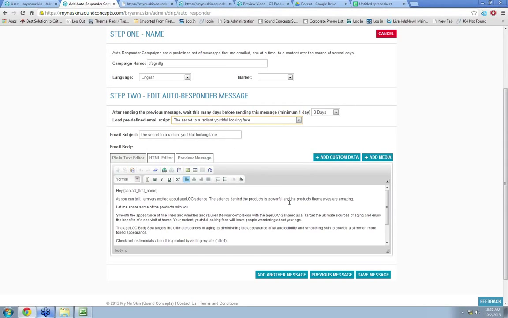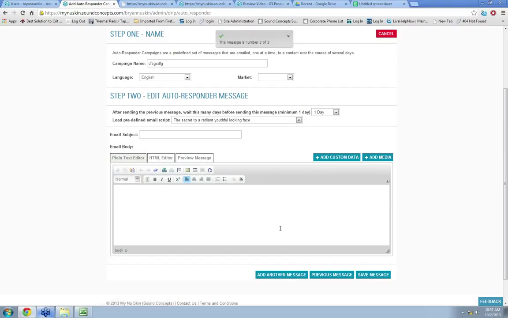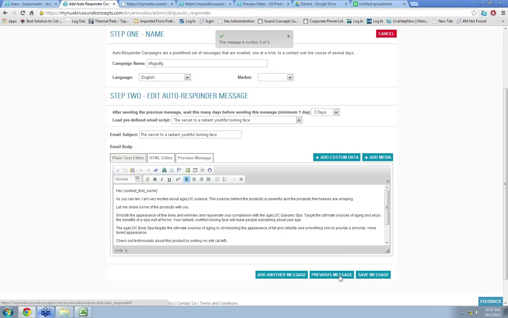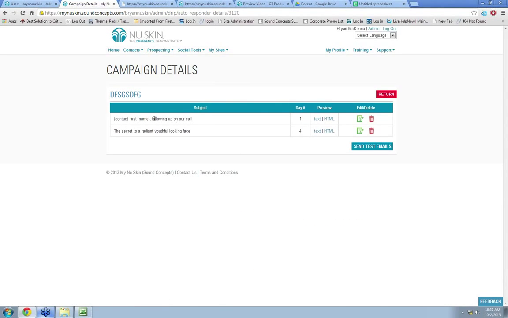We can put another predefined email script, go on to add another message. That's going to put us on number 3 of 3. If I didn't want to, we can go back to previous message, that's number 2 of 2, and then I can save that, and this campaign is now there with just 2 messages, and it takes 4 days for this to complete. They get the message on day 1 of it being triggered, and then 3 days later, or on day number 4, they're going to receive that second message in that campaign that I've created.